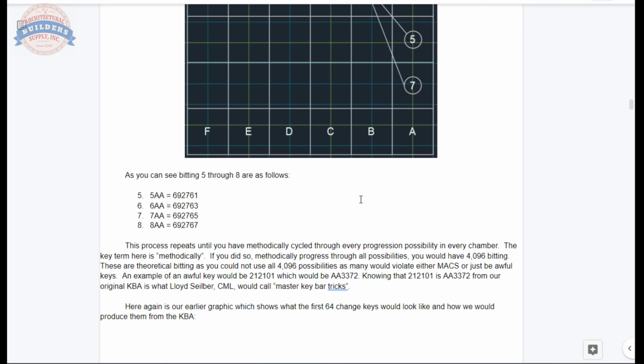These are the theoretical biddings, as you could not use all 4,096 possibilities, as many of them would violate max or would be awful keys. As I say here, an awful key would be 212101. Not a lot of variation between those cuts. It could turn out to be very easy to pick that key. I could come up with other key numbers that would also be awful, that could end up operating the cylinder when they weren't supposed to. Or I should say they could end up operating the cylinder with the key partially pulled out.